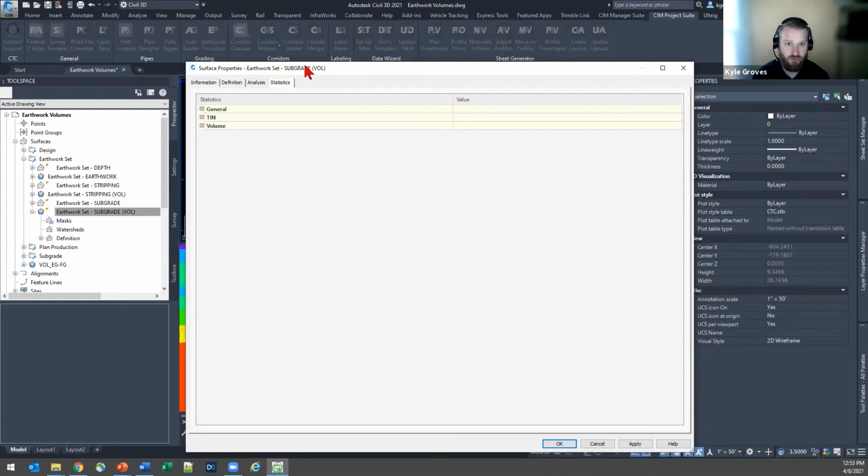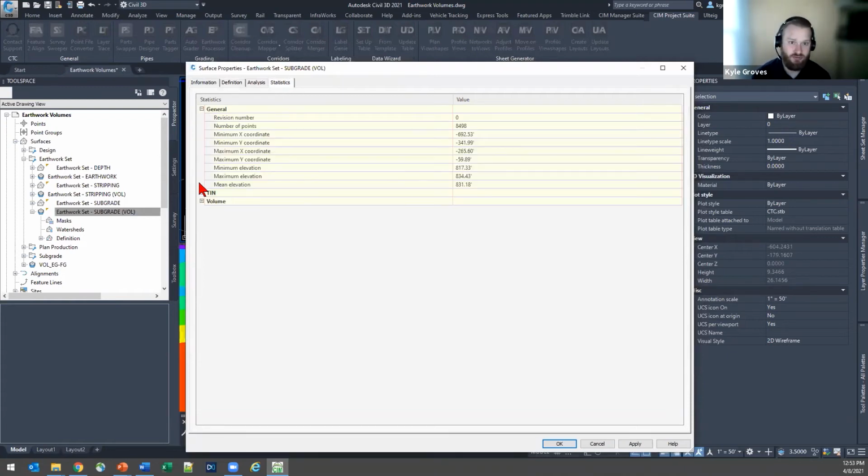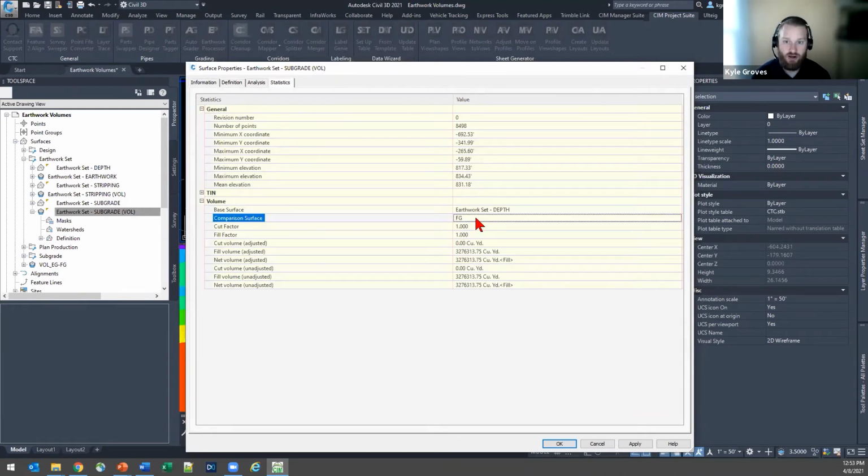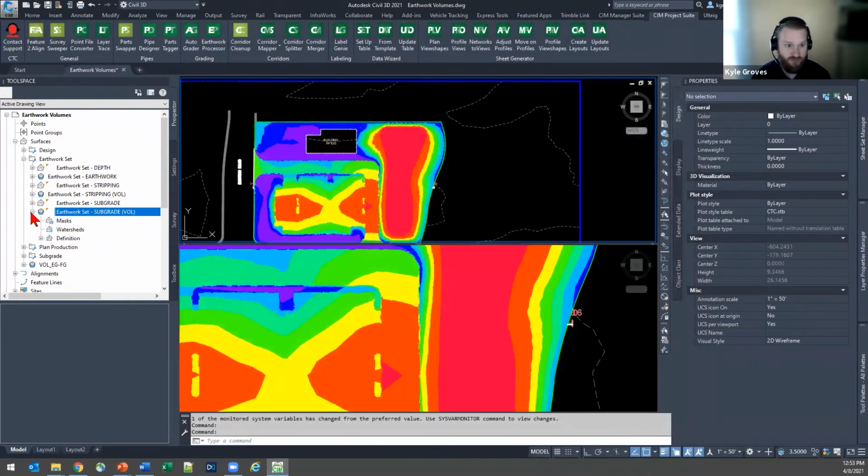Go check my volume surface stats tab. Now it's comparing my finish grade surface to that depth underneath my subgrade. So it's going to tell me not only where that bottom is, but also how much of all that engineered material I need to bring in. It's another very useful quantity that we'll have to take out.